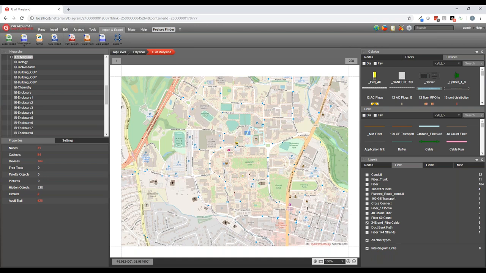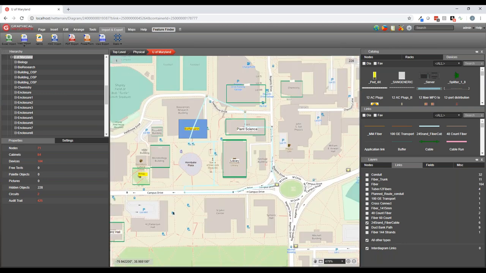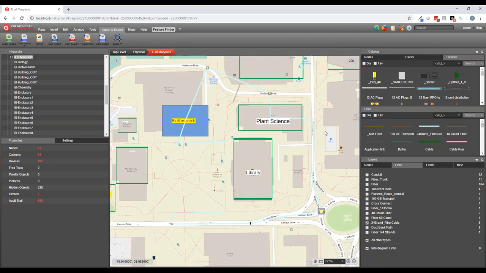Can you color code fiber? Yeah, you can actually color code the links. You saw probably some of my links in different colors. The fiber strands themselves are actually just associated with the link, so you're not really color coding them, although it can be a data field as a color as well.